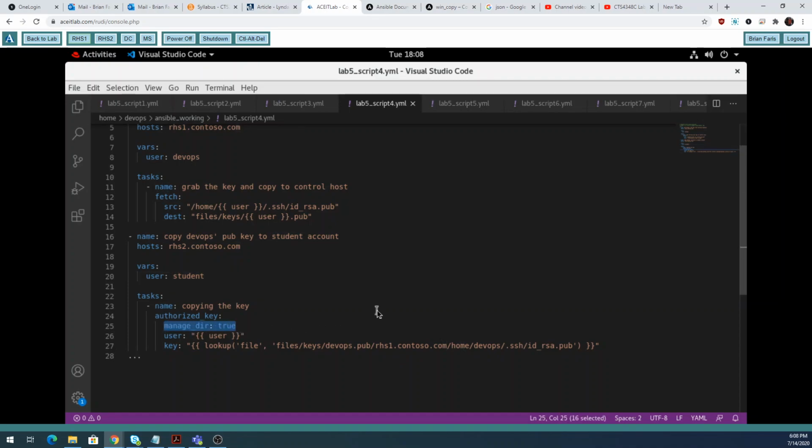SSH keys are very particular. If they don't have the proper permissions, or the directory that a key is stored in doesn't have the proper permissions, meaning that other people can read that directory, then it won't trust the keys. So I'm going to let this authorized key module manage the directories for me. So what I want this to do is take my SSH key for DevOps user and go add it to the student account on RHS2.